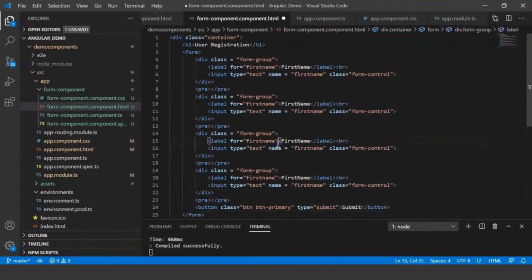So now let's go ahead and change these values here. So here let me just change it to last name. Here as well. And here as well. And in this case it is going to be email. So let me just change it here. And finally we have passwords. So let's add that here.